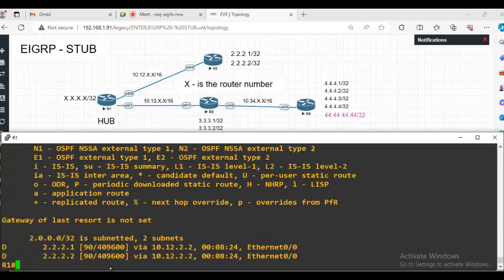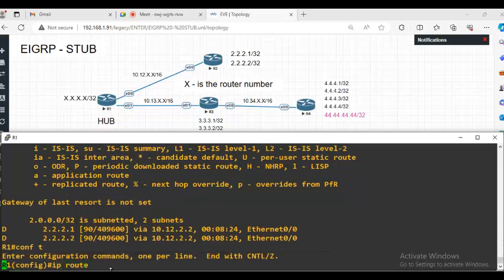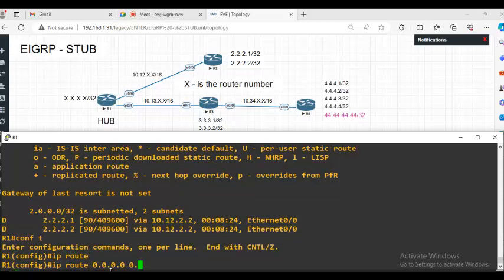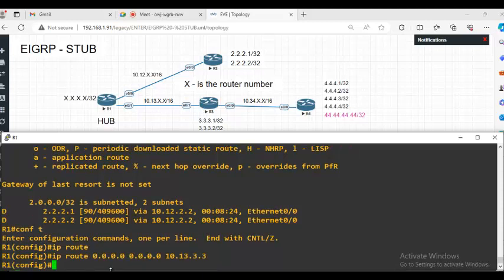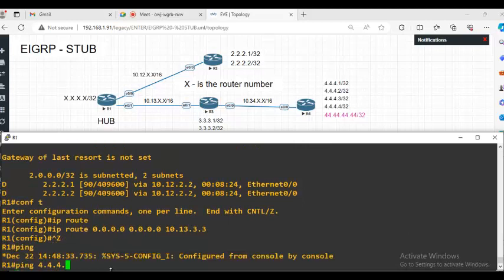If router 3 is not giving, even router 4 routes cannot be learned, isn't it? Fine. Then how can I reach router 3 and router 4? You need to write a default route here. IP route, any network, any subnet mask, send it to router 3, 10.13.13.3. Now you will be able to ping router 4, I mean, but how will they respond for that?